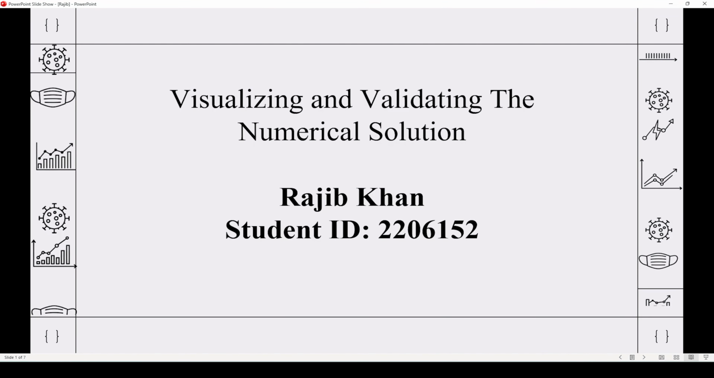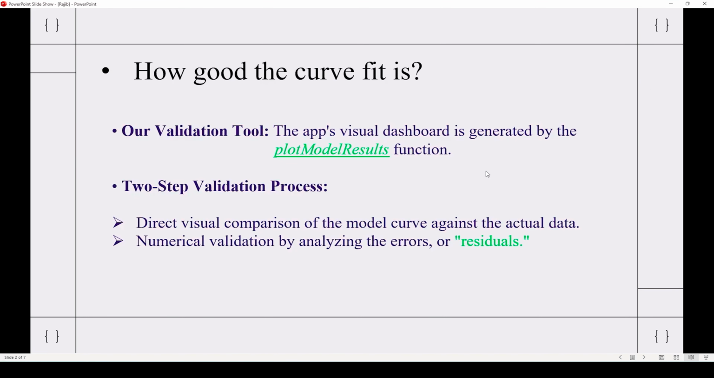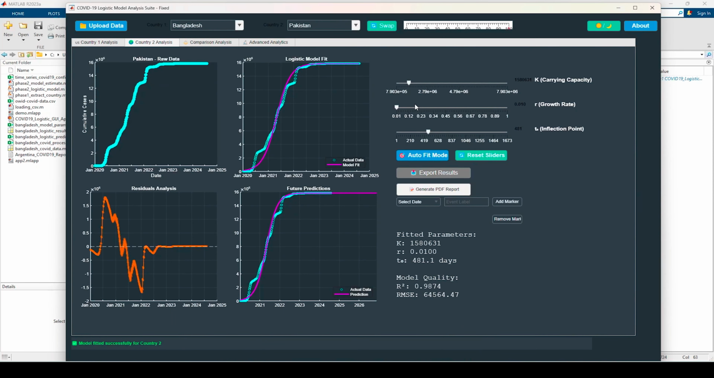So, as Cindy said, the curvefit function has done its job and given us the best fit parameters. But a question arises: how good is this fit? Just because we have a plot doesn't mean it is the right one. Now we will try to validate our numerical solution. This is where the visual dashboard of our app comes in.